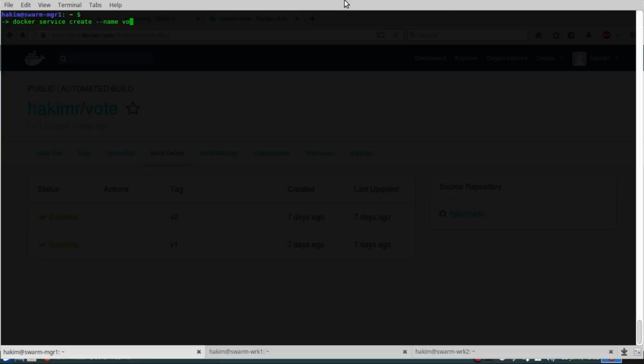I name it votes, expose port 80, and specify the number of replicas. Let's say 1 for this case, and the name of the image that we're going to use. So, if you remember, is this one here. And version 1. There you go.